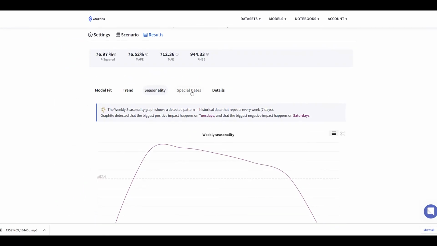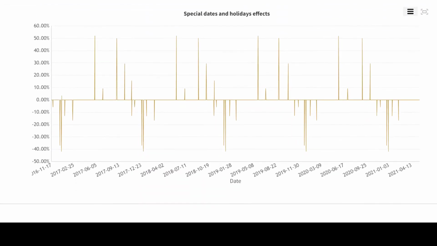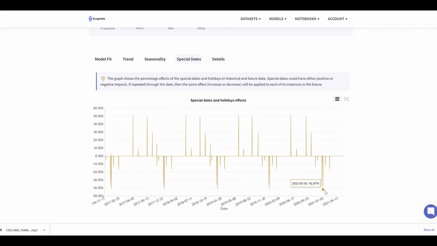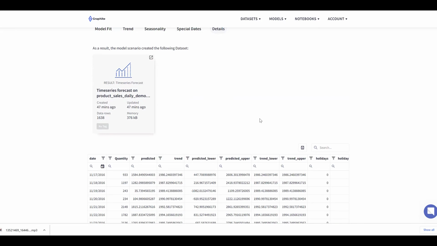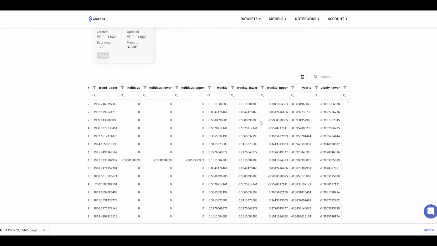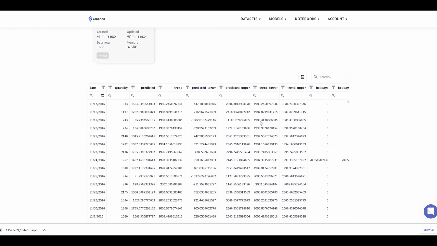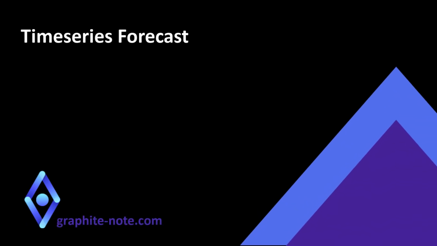On the Special Dates tab, we have a graph showing the percentage effects of the special dates and holidays detected in historical data. For example, clearly, the first day of every year has a very negative effect on our sales here. You can examine and export predicted data on the Details tab. And that's it. It is that simple.